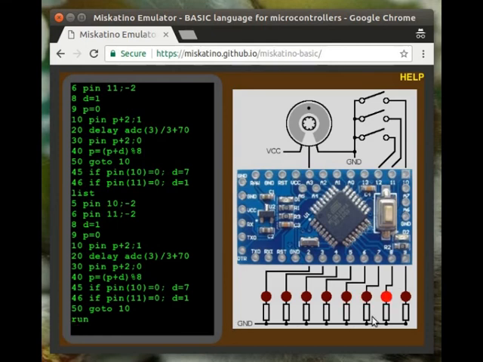Let's start it. And you see, if we engage the button, the direction really changes. Now, yes, the knob changes the speed and the button changes direction. It only needs some time to react.